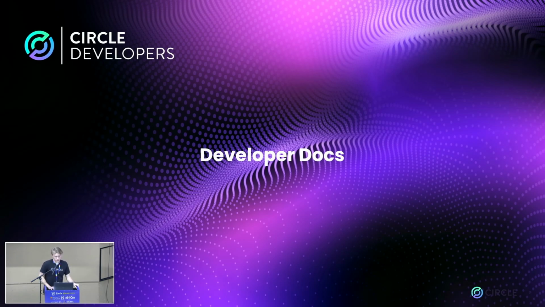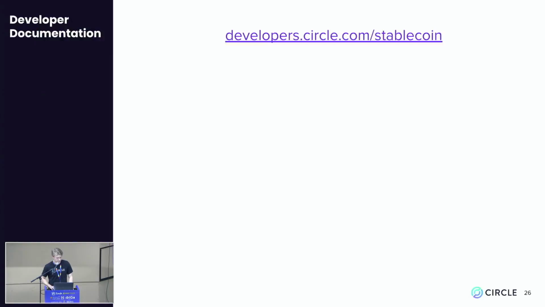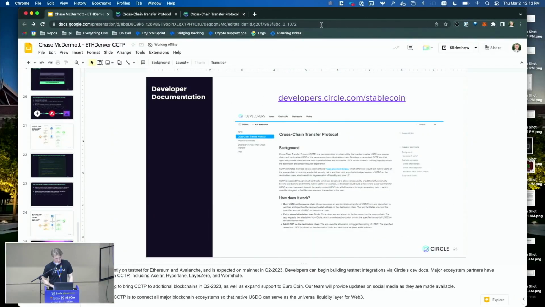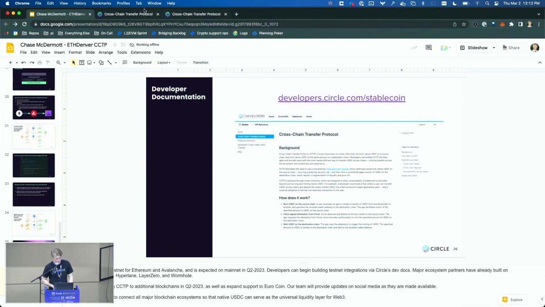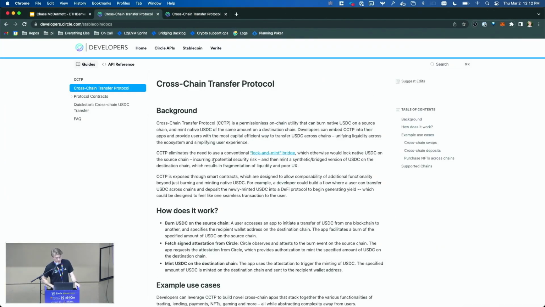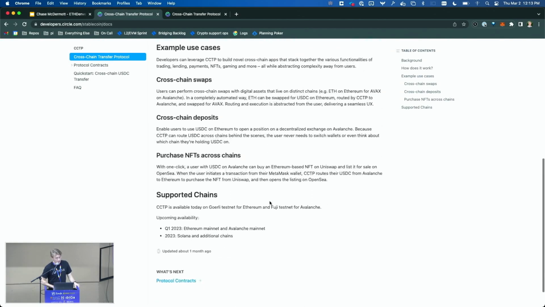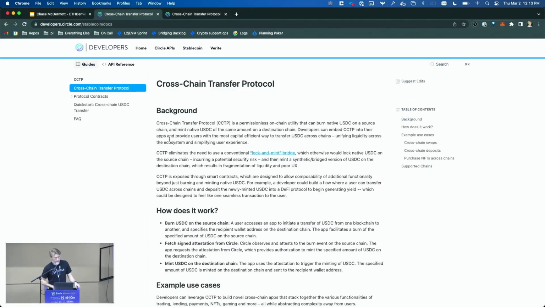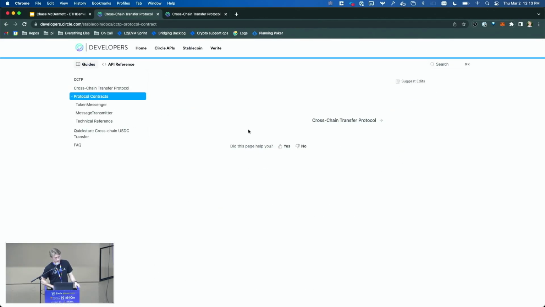Cool. So now I'm going to show a little bit of the developer docs just to walk you through what we have so far. On our developer docs, if you go to developer.circle.com/stablecoin/docs, or you can also just Google CCTP docs, and I think it's the first response there. Basically, we have some background on CCTP, how it works, and how you can integrate with it. We've got information on the contracts, like our testnet addresses.